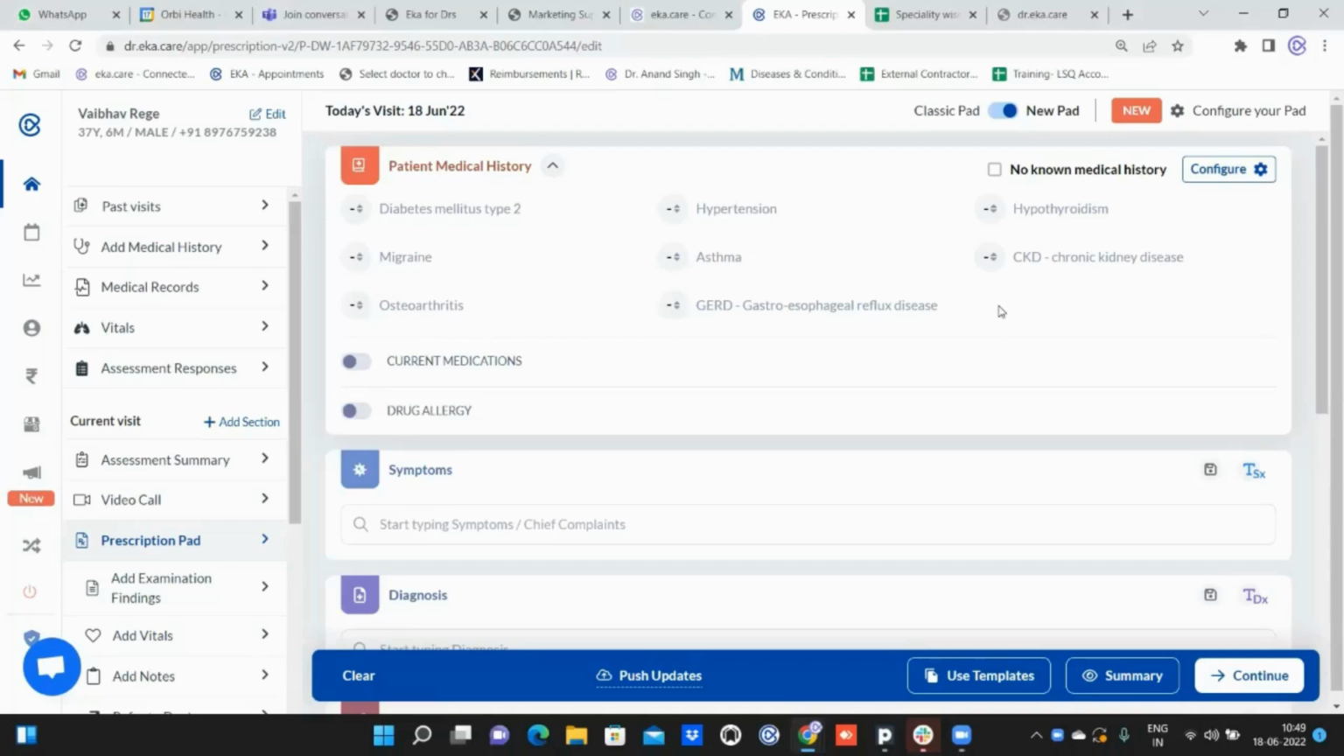We can customize also. Even in this box itself, you can see we have current medication and drug allergies. If the doctor wants some other fields, like family medical history or any other fields, we can also include them. And if the doctor doesn't want migraine or asthma or CKD, and just wants one or two fields, we can also enable that. So how can we do it?